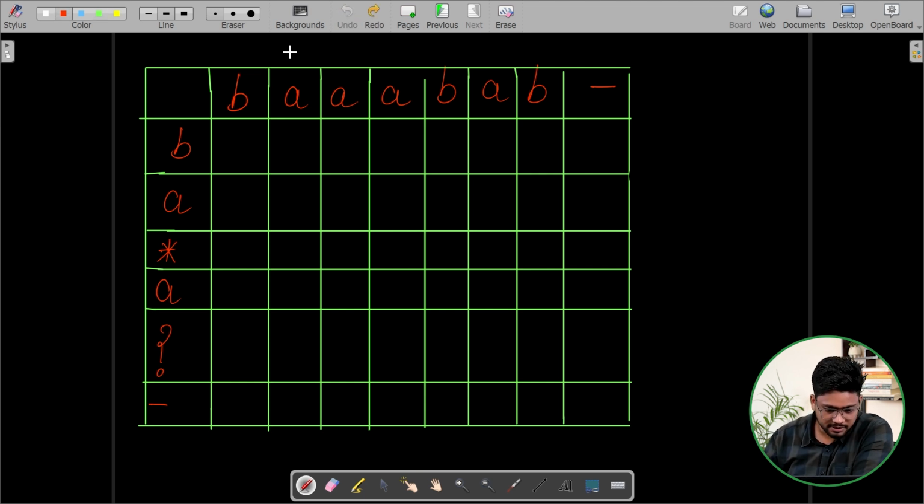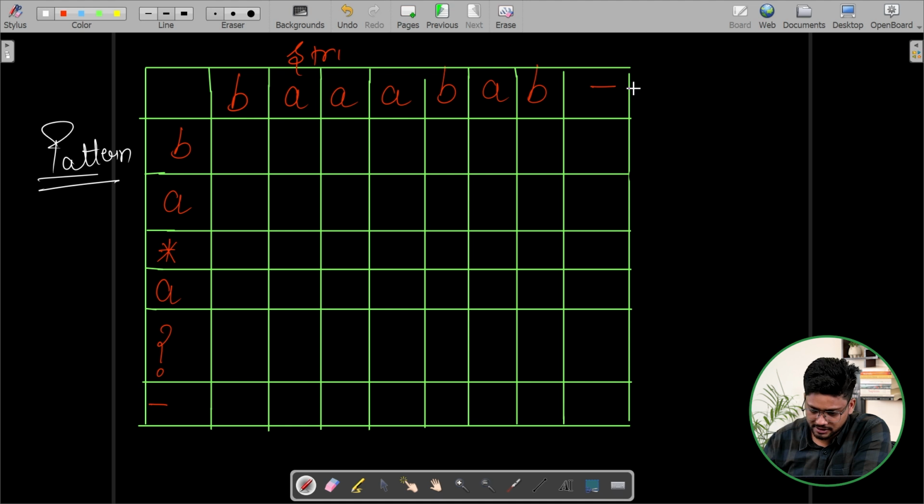So I have made this as the string. This is the string, this is the str. Now this is going to be the pattern. For the string part, I have made the string plus one empty character. This stands for the empty character, and this part, as well as this part, is called empty as well.